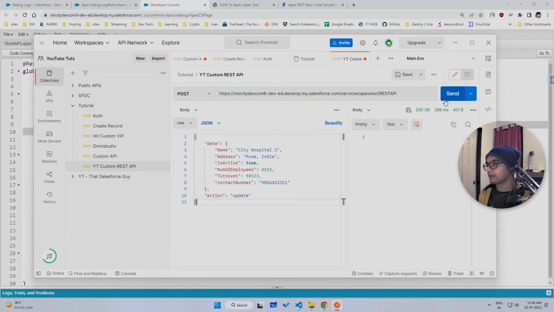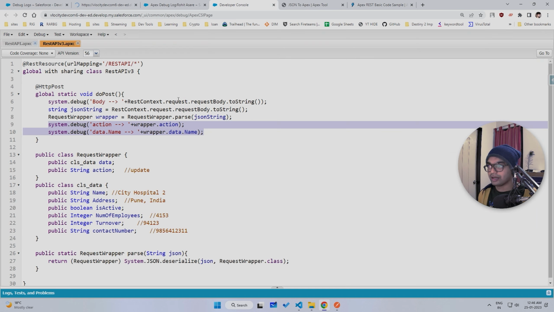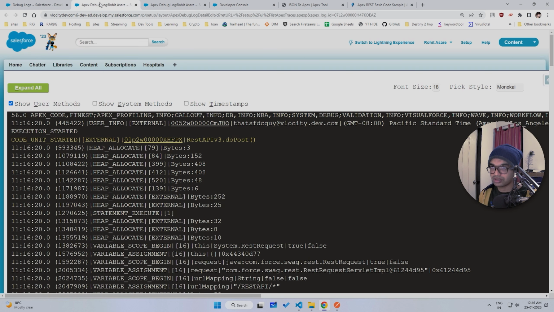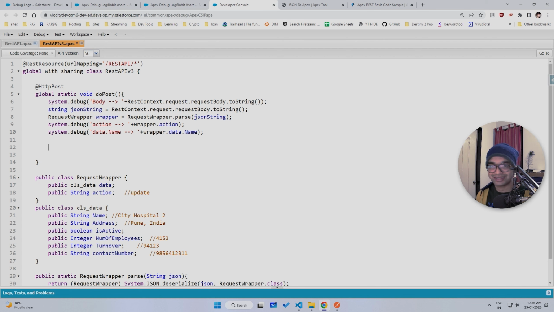Okay, I'm gonna click this send button, and I should be able to get a debug log. You can see we have a debug log ready here. Now I'm just gonna search this action here. Now guys, you can see these values are present here. We have successfully deserialized our request.